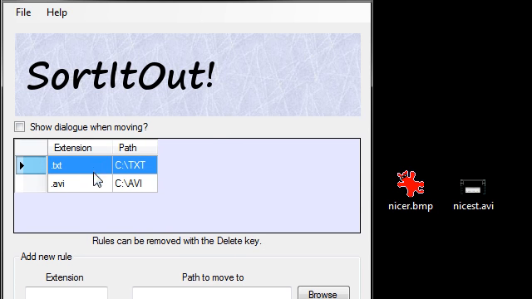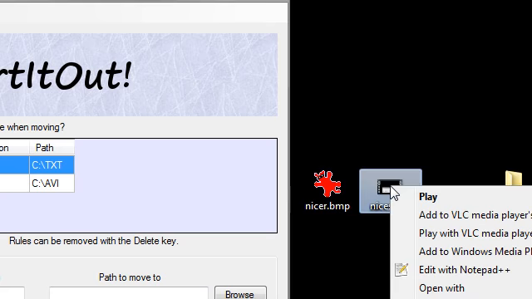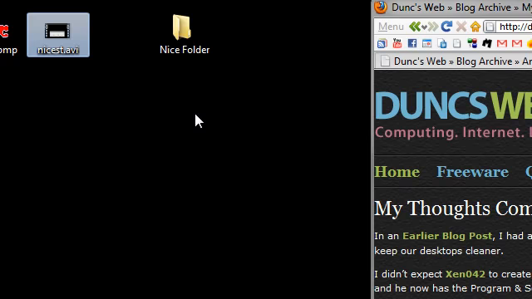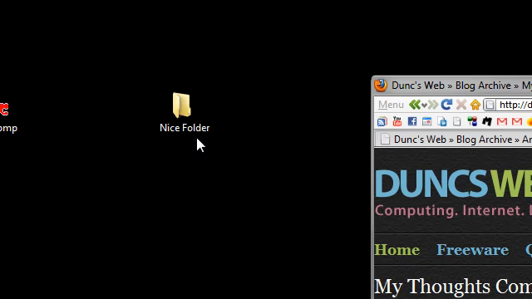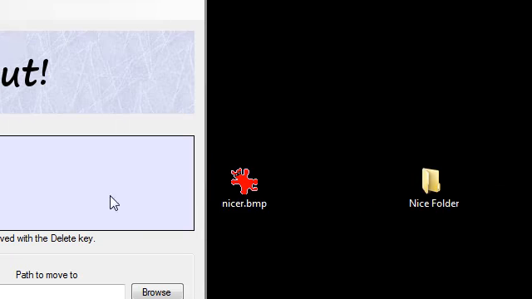And so I'm going to update it again, add/update context menu. I'm going to right click this, go to send to, and go to SortItOut. Notice it just disappeared, there was no dialog saying it's been moved successfully, and over here there is my file. So it works really well.